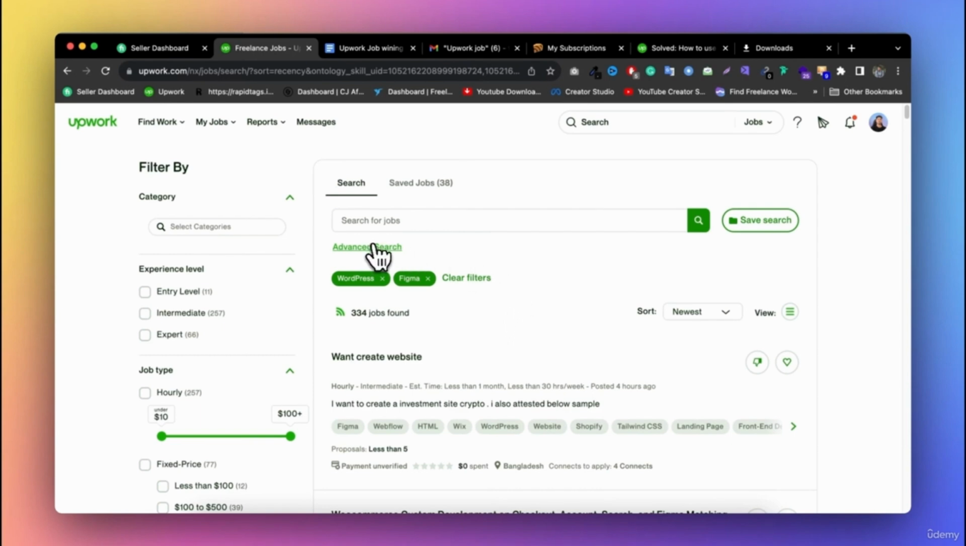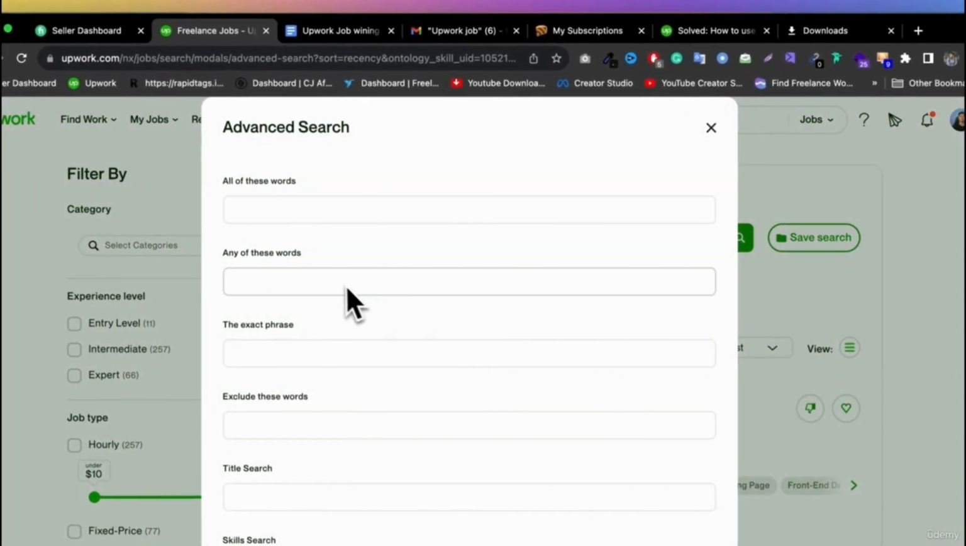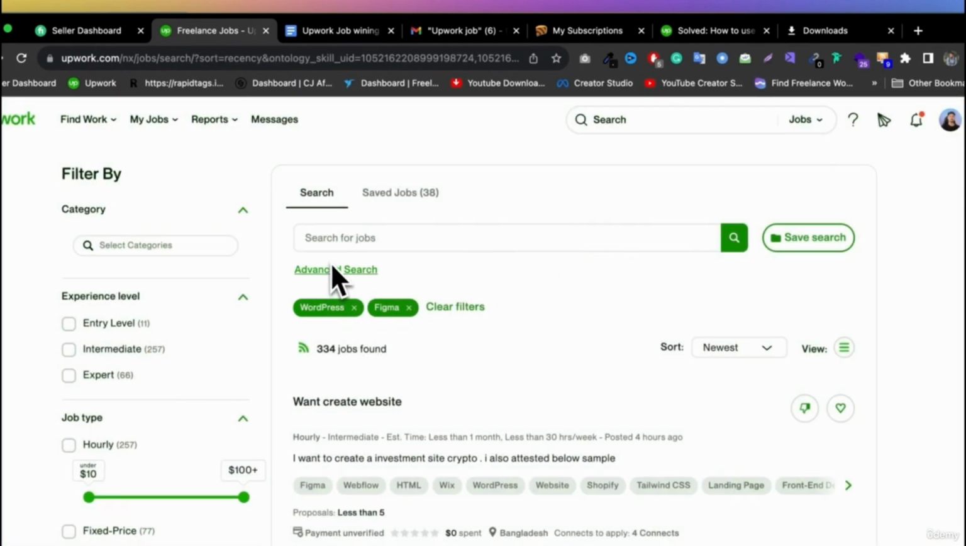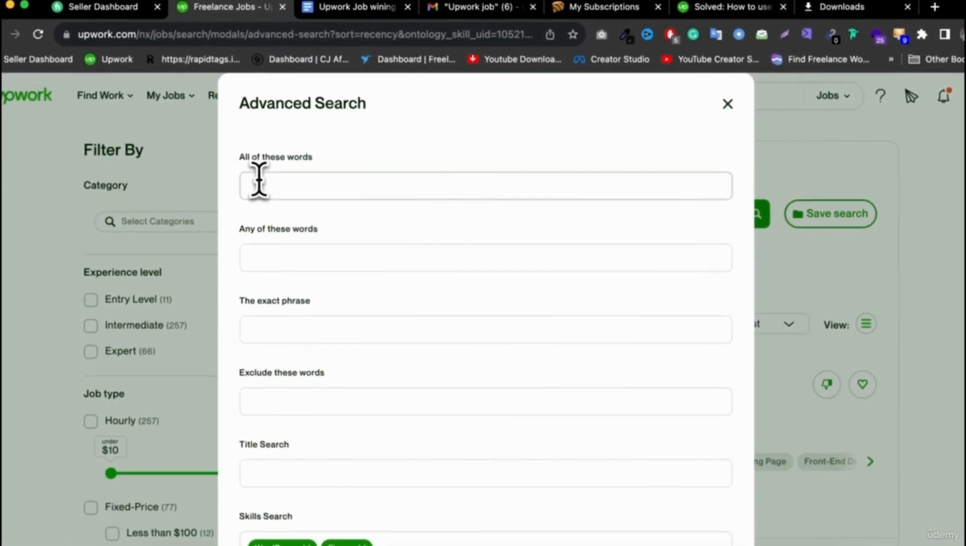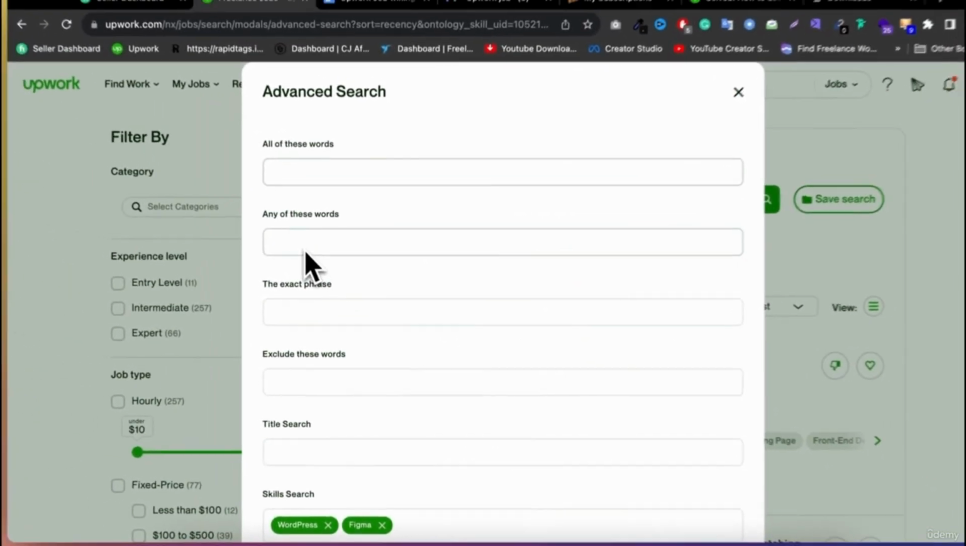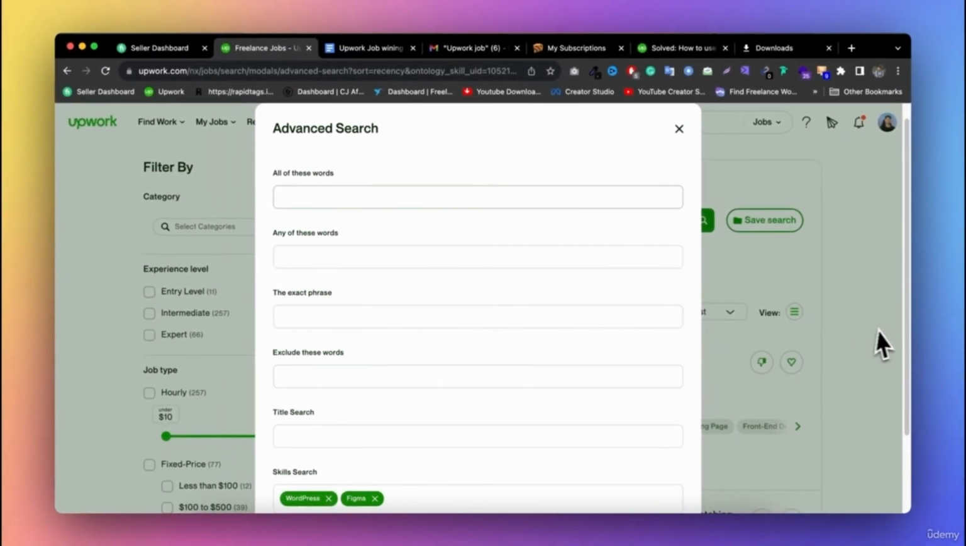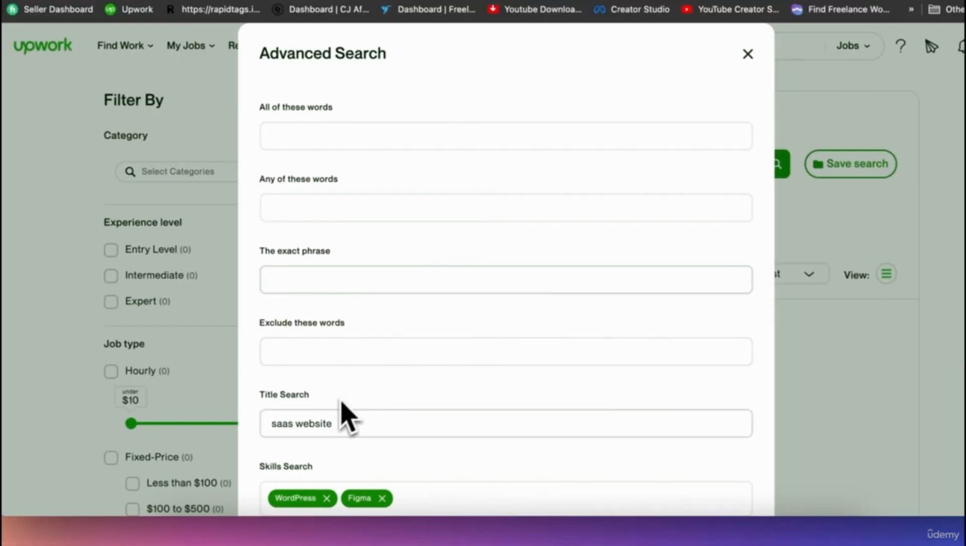Okay, and also in here, if you click on this advanced search option, then you will get to see some more. For all of these words, they will suggest here, or for any of these words, they will suggest here. Okay, so let me type here, let's say SaaS website, SaaS website design. It also has a title search.